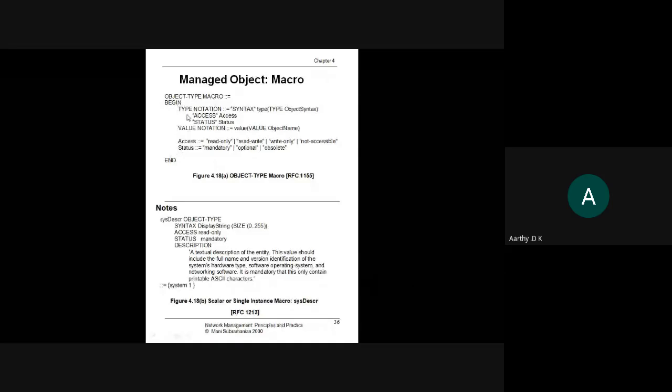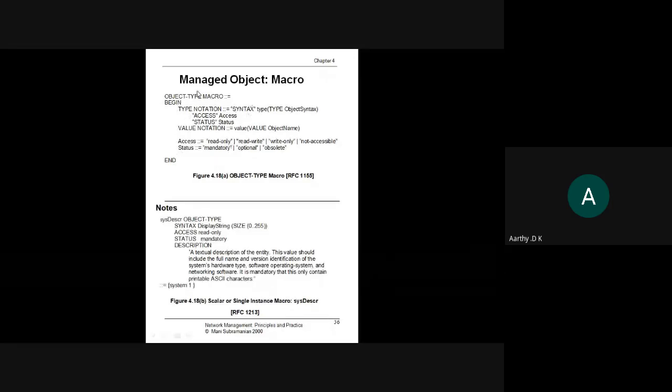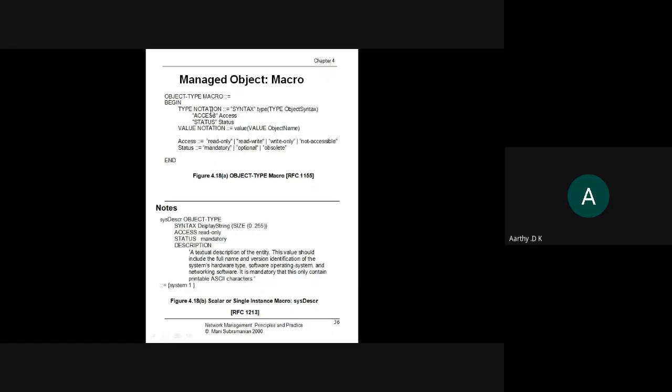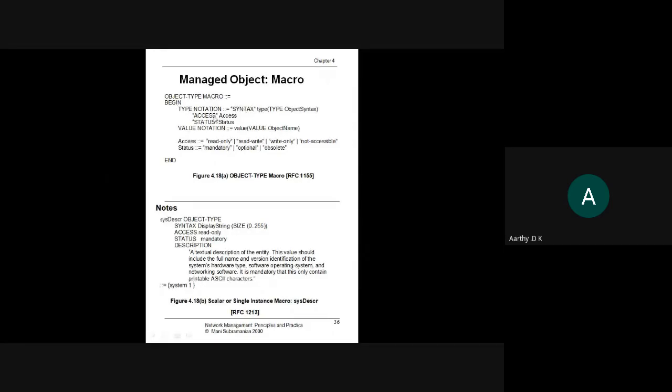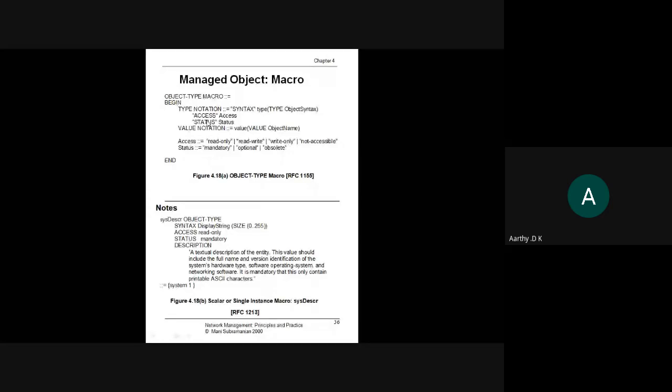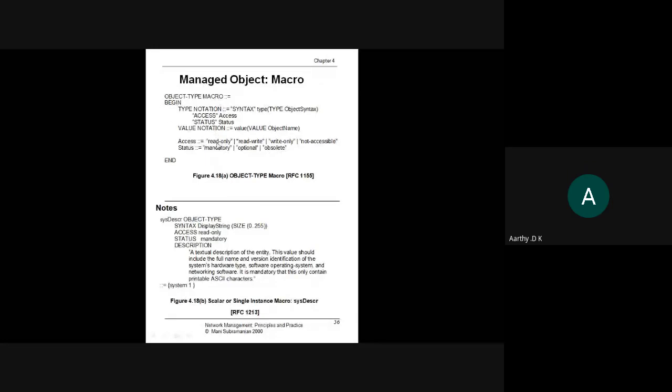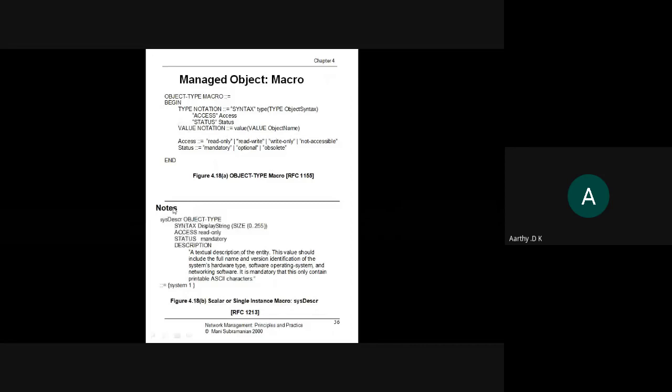Likewise, this is just an example that we saw yesterday. The object type is the name of your macro followed by the keyword macro. Every macro will have a begin and end which mark the beginning and end of the macro, and these are the mandatory fields that we have inside a macro. The type of notation it will follow is your ASN syntax. Access can be read only, read write, or not accessible, and the status can be mandatory, optional or obsolete. So this is just a small macro, and it can be applied to your object system descriptor.